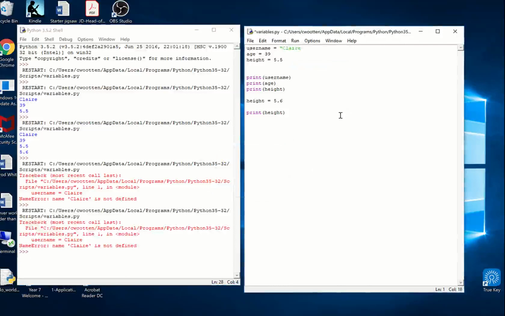So I put this back round, because all of your string values have to have those quotes around them. 39, of course, doesn't, because it is a number, and 5.5 is too. Now, these are two different types of numbers, but we're going to look at that later.